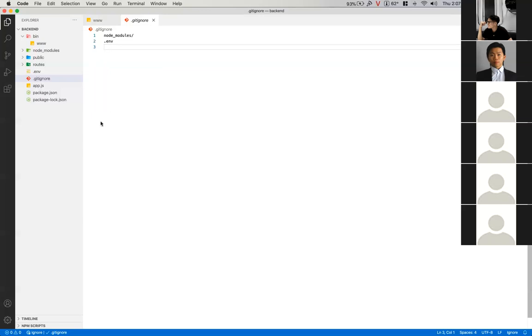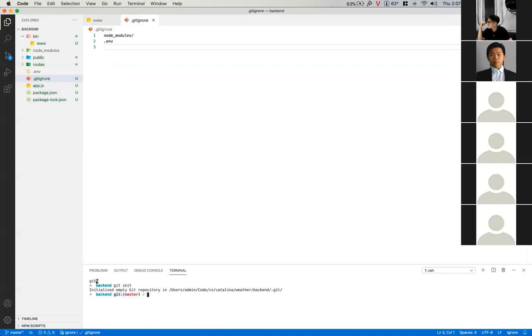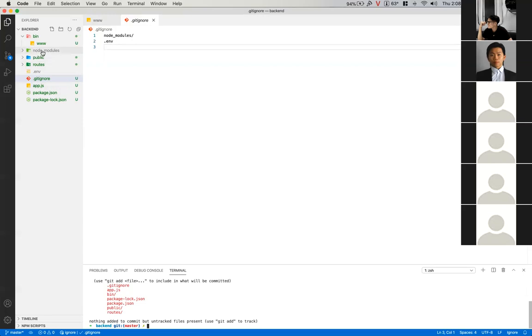Okay, so after this you can do git init. As you can see here, this folder is gray, which means it's not tracked by Git. So I'm going to run git status here. You see it doesn't track the node_modules folder as well as the .env file, which is good.